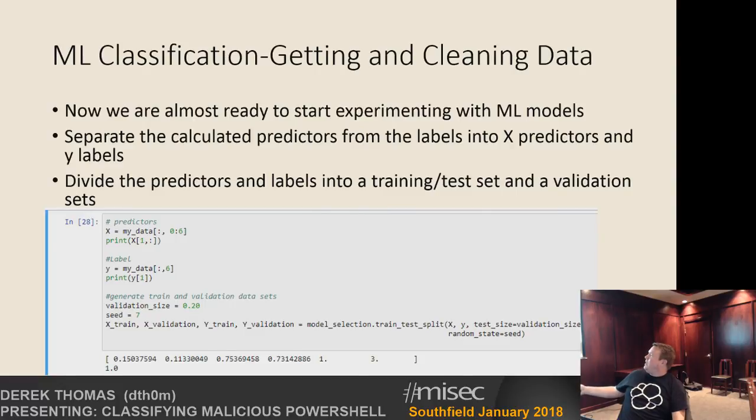So here's what I'm doing. I'm creating the X train and X validation. So this is the training and testing set. This train will be 80%, and this will be 20%. The Y train is the 80% of labels, and the Y validation will be the 20% of labels.